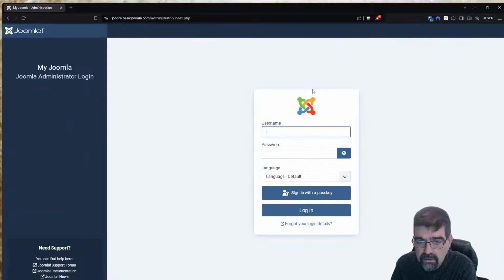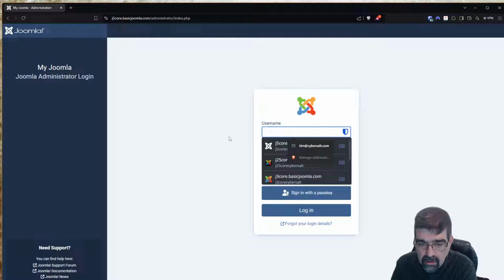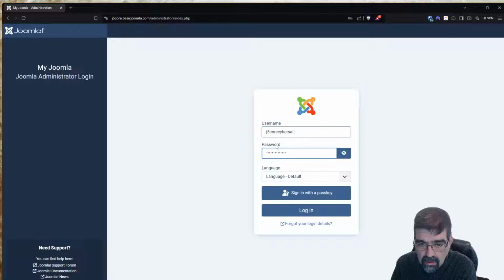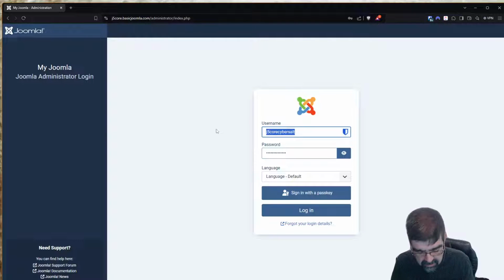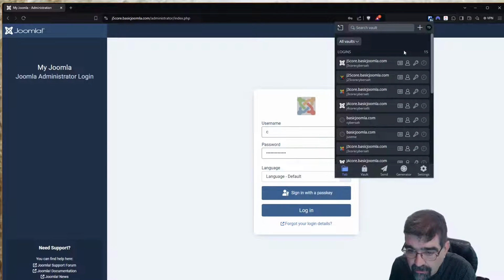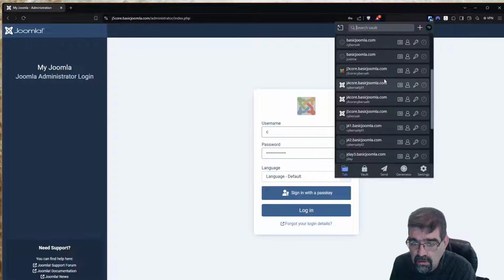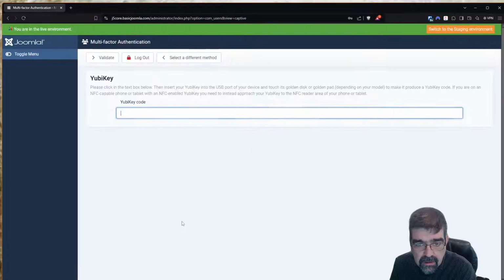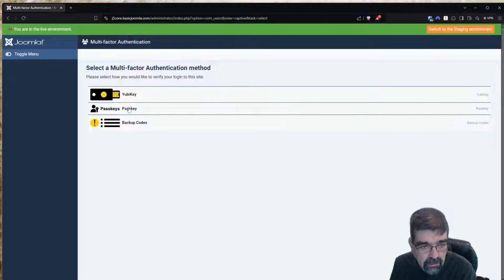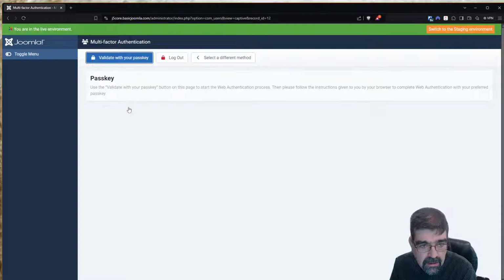User logout. Now I'm going to go with J5 core, yeah. I think that's going to get me in. Now I'm going to go to a different method. I'm going to go to passkey. Validate with your passkey.